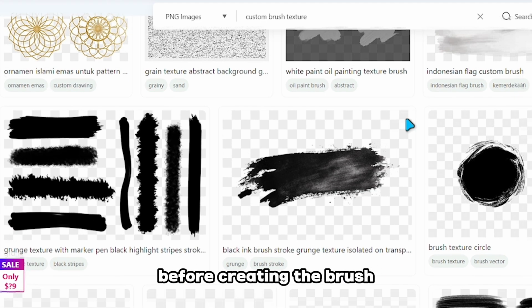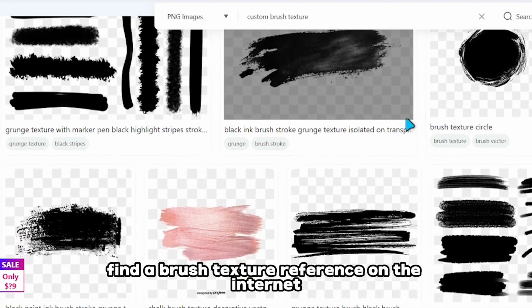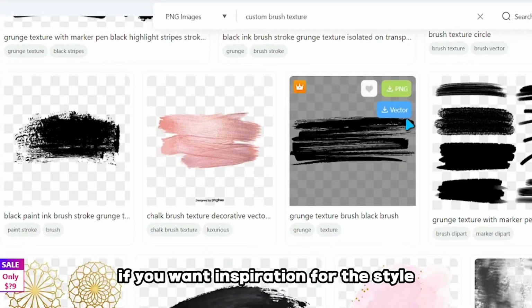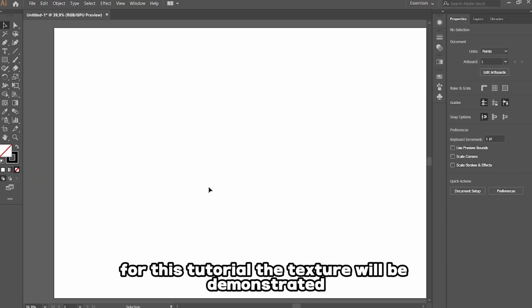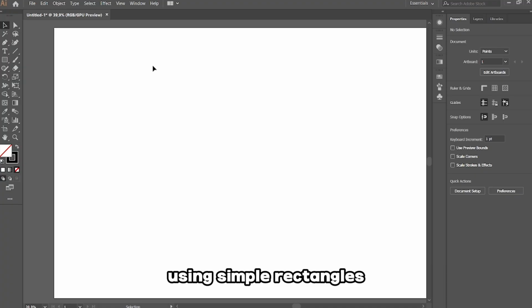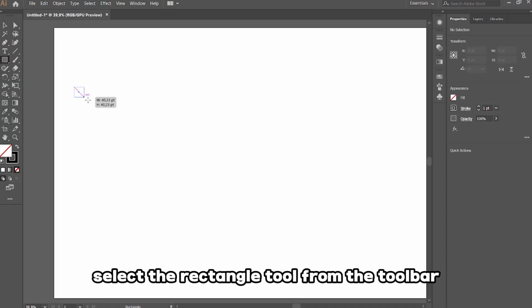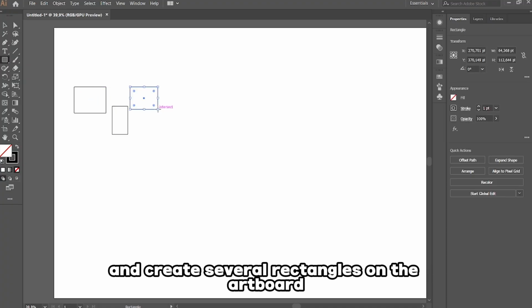Before creating the brush, find a brush texture reference on the internet if you want inspiration for the style and appearance of your custom brush. For this tutorial, the texture will be demonstrated using simple rectangles. Select the rectangle tool from the toolbar and create several rectangles on the artboard.